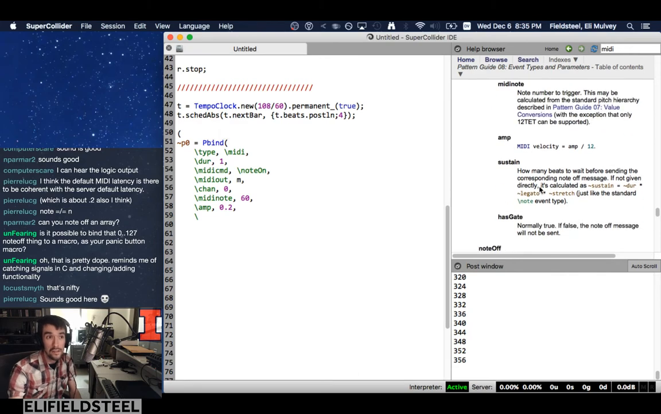And sustain. Here's why it's great to use Pbind. This is why I switched over to Pbind from Tdef. This is a value which determines how many beats to wait before sending the corresponding note off message. So we do not need to manage a second pattern, a second Pbind responsible for turning off all the notes and chasing the first pattern and saying off, off, off, off. Sustain does that for us. And we can subject it to our wonderful pattern library as well.